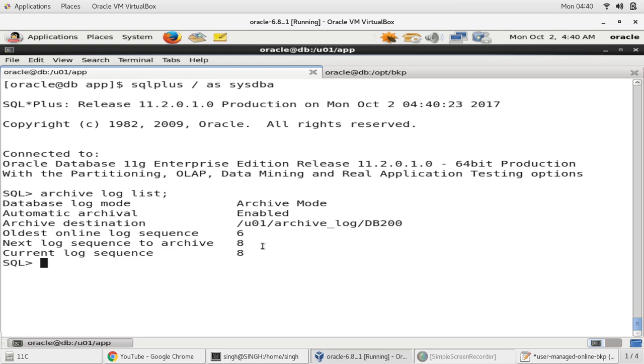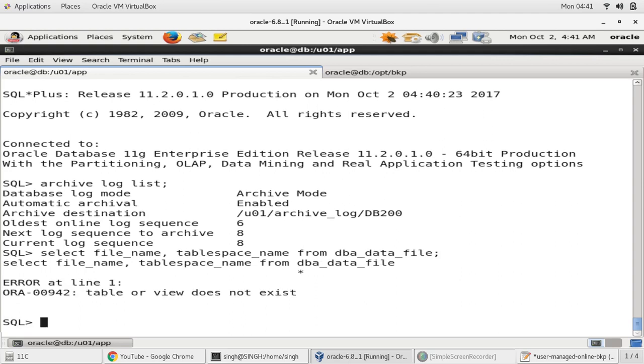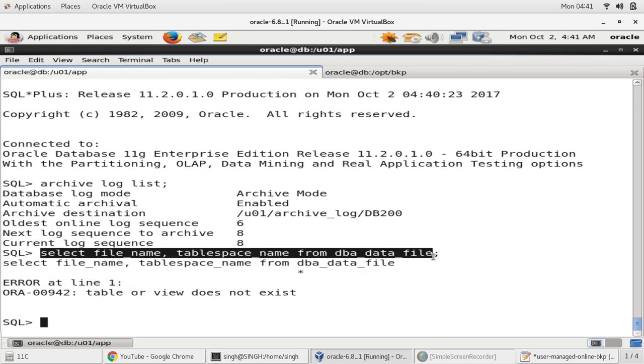Okay, now in an online hot backup, if you want to take a backup of a tablespace, you have to identify the tablespace and the connected data file. Select file_name, tablespace_name from dba_data_files. Sorry, it's files.